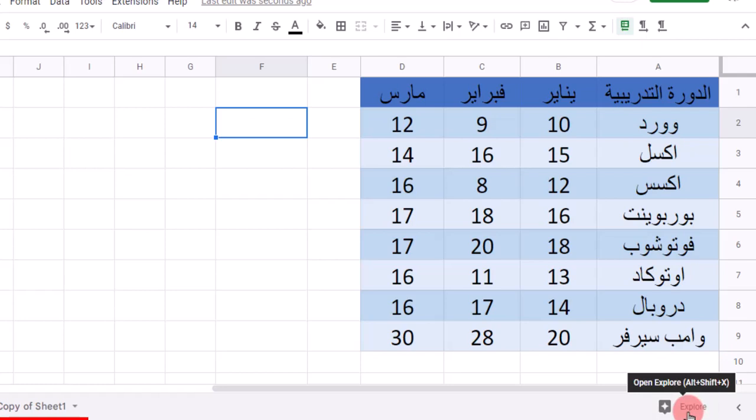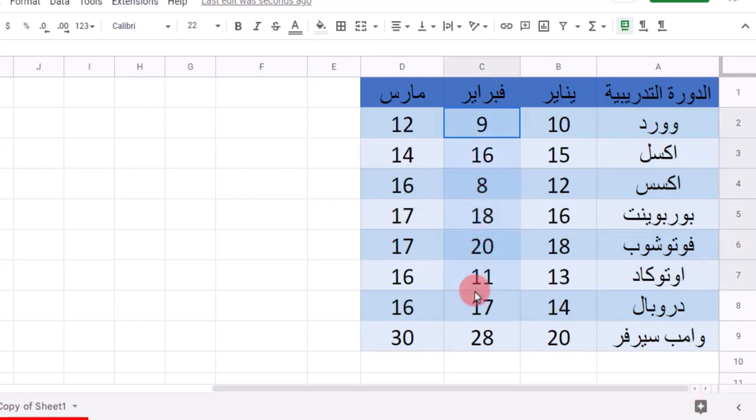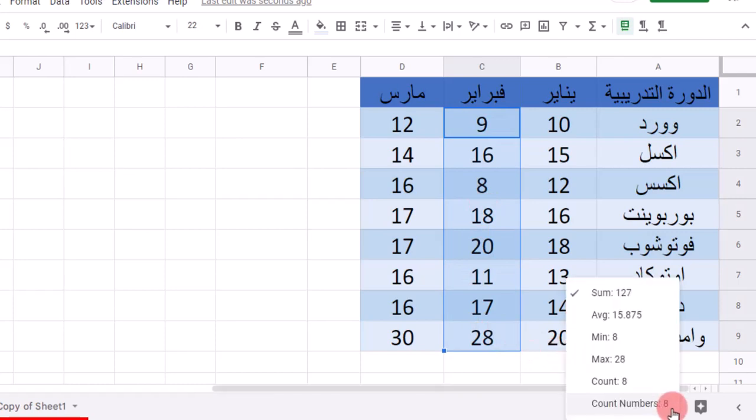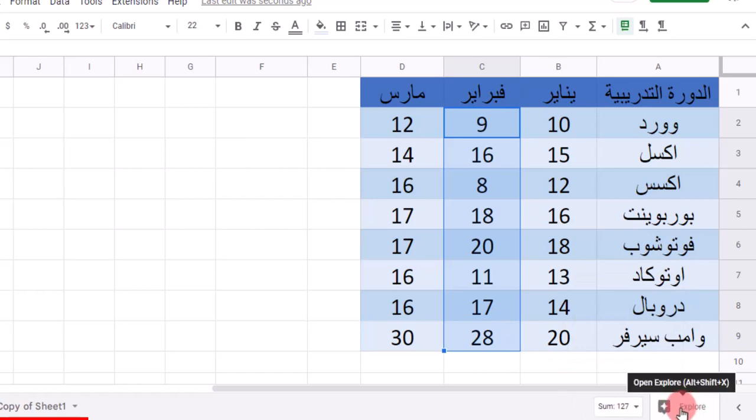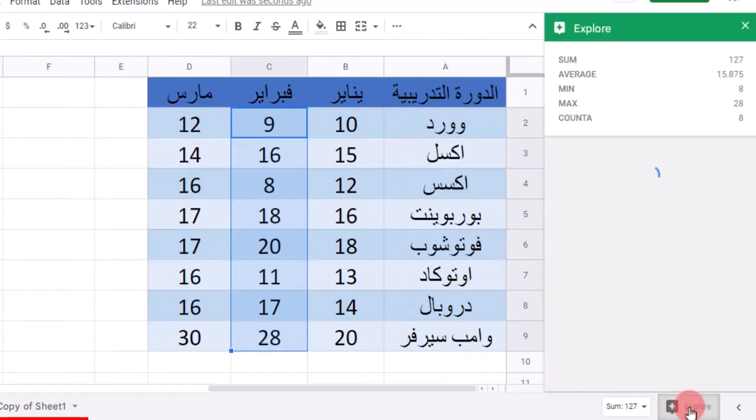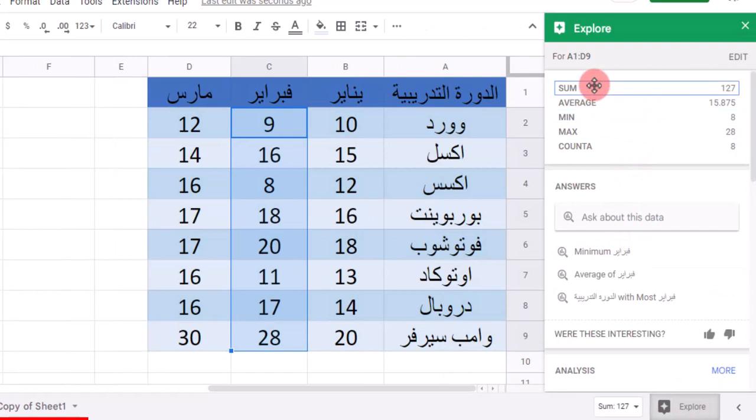At the bottom right is what's called the Explorer. For example, by highlighting these cells, here are the aggregates for the values of these cells. We find the total, average, minimum, maximum, and the count. By clicking on the Explorer, it will open this menu. The totals for the shaded cell values will appear at the top.